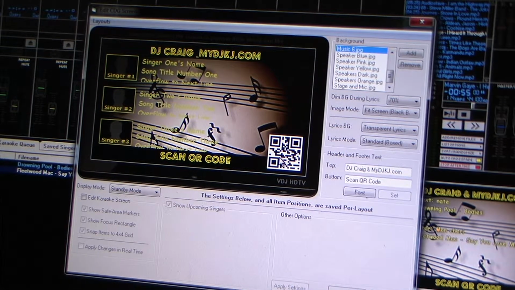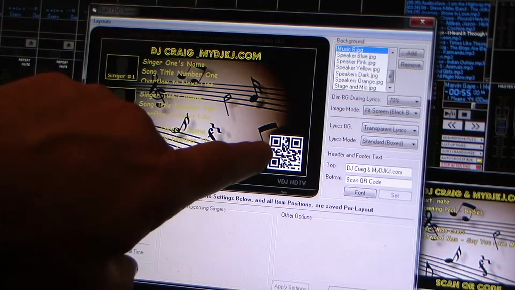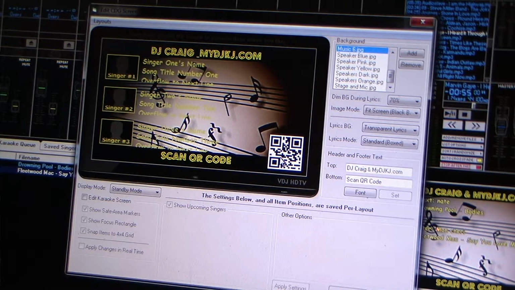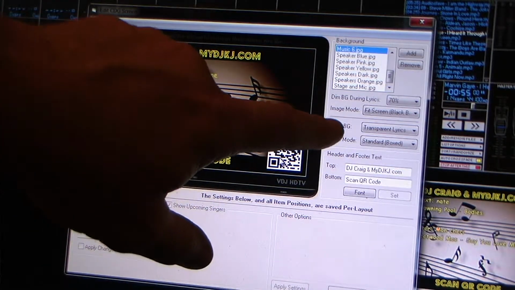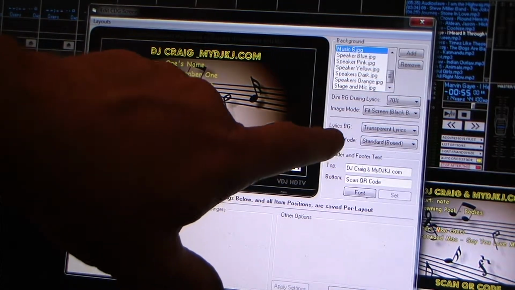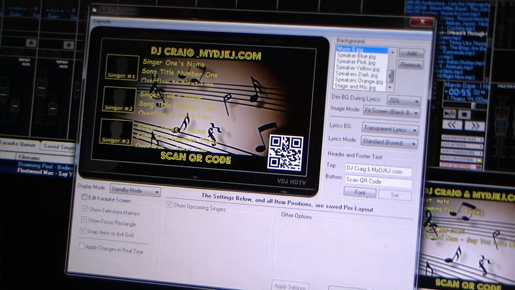So every time you go to a show, you're going to need to know what your computer's address is. So you're going to have to pull that up. But for the singers, it's going to build a new QR code automatically. You don't have to worry about going to a QR code generator and figuring it out every time. Alright, then we have transparency for our lyrics, the background of our lyrics, the lyrics mode, all kinds of stuff there.